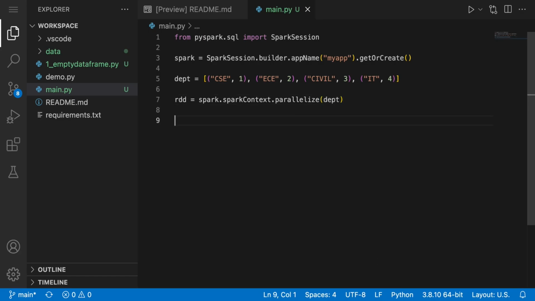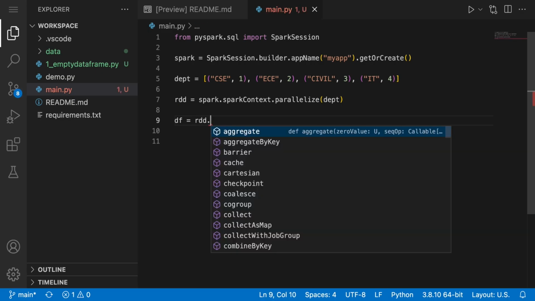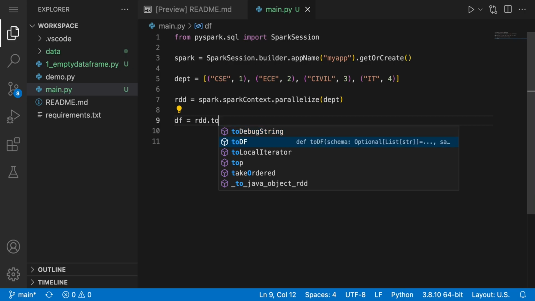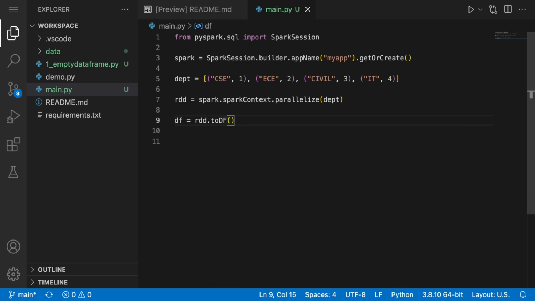Okay, so we have one RDD, and now we will try to create a data frame. Let's suppose I'm creating a variable df. As in the last class, with the help of RDD there is one function, toDF, and with the help of toDF we can create data frames from RDD. So this particular department variable is converted to an RDD. Then with the help of this RDD, we are creating a df data frame.